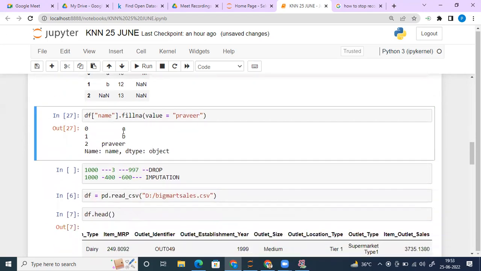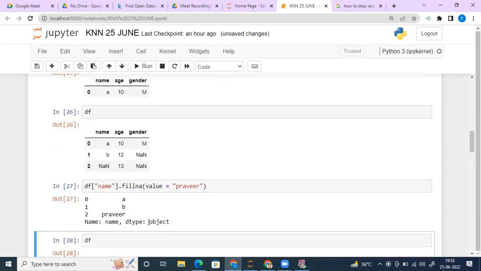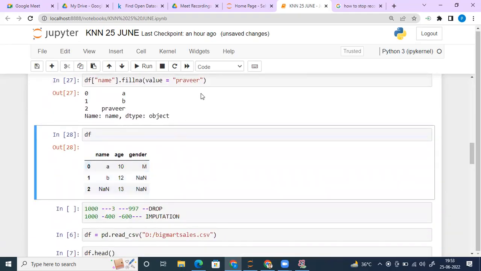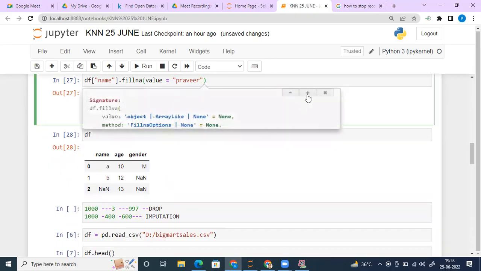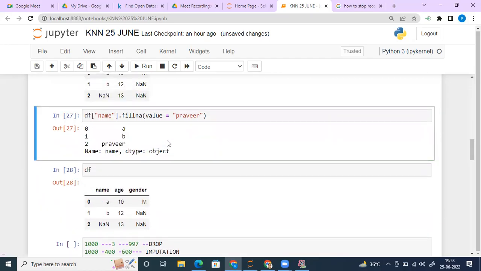Can you check, everyone? AB and Praveer. Observe this. Earlier it was NaN here. Now what is there? Praveer. Let me check my original data frame. It is the way it is because we have not done inplace. Let me check, is there an option of inplace? It is there, right? Yes, but we have not done that.